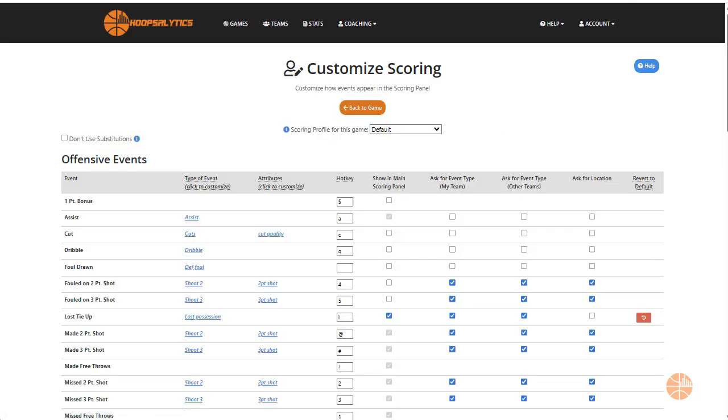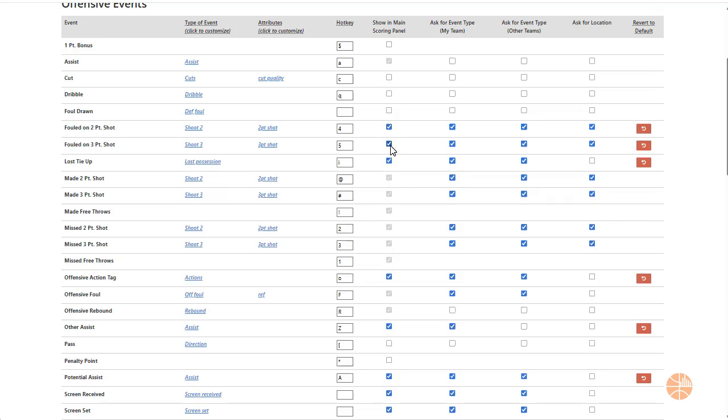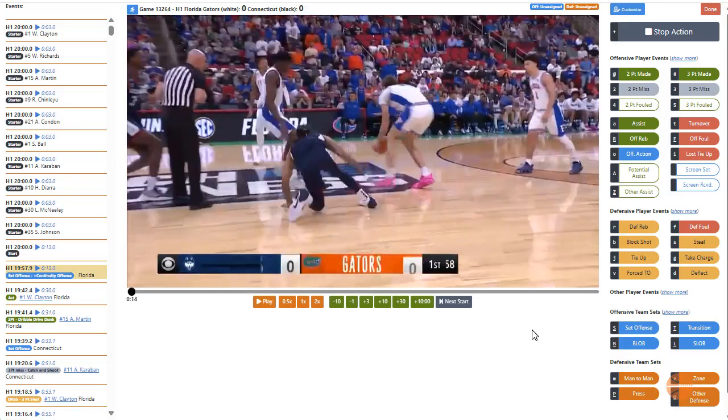Looks like so. This is how you customize the scoring panel. So if you want to add foul on a 2-point shot to the main scoring panel, for example, look like so. And when you go back to the game, now you can see we've got 2-point fouled and 3-point fouled as events that you can tag to your game.